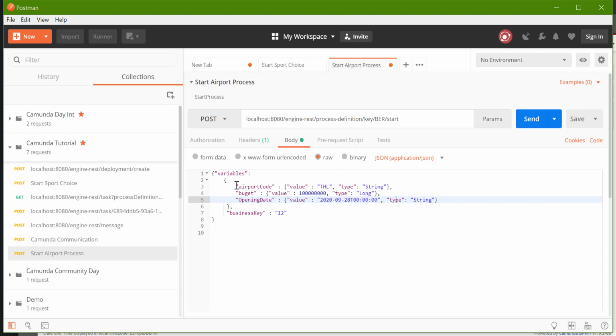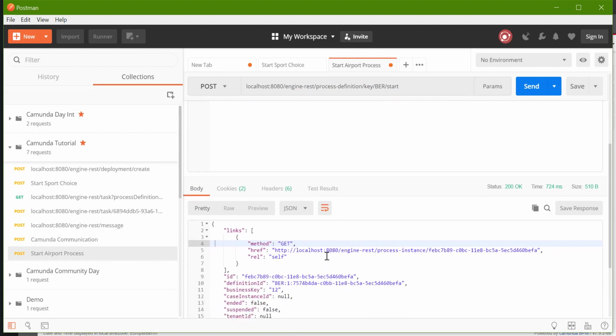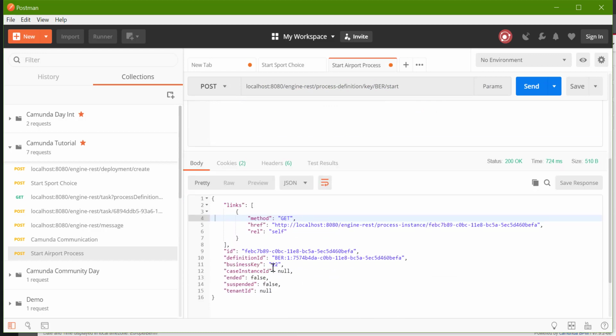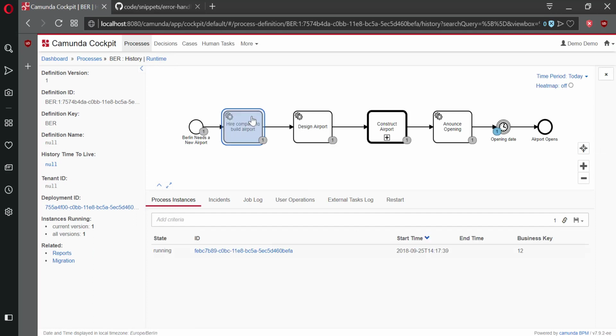It needs a few different variables. It needs airport code, it needs budget, and it needs an opening date, as well as a business key. So I'm going to send this in with, let's say, TXL. There's an airport I know very well, and I'm going to send this and see what happens. Okay, so I got back a 200 OK, and we can also see that this process started, and we can actually take a look at Cockpit and just refresh this and see that we ran through this, constructed the airport and built it.